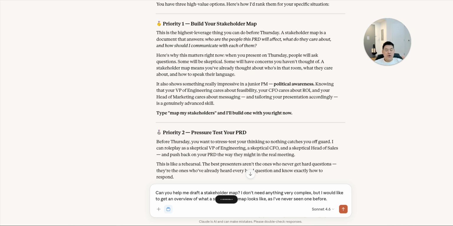And also, if you can describe to me all the different components that go into a stakeholder map, and generally where everything goes and in what order, it would be very insightful for me to go ahead and learn this as a first-time product manager.